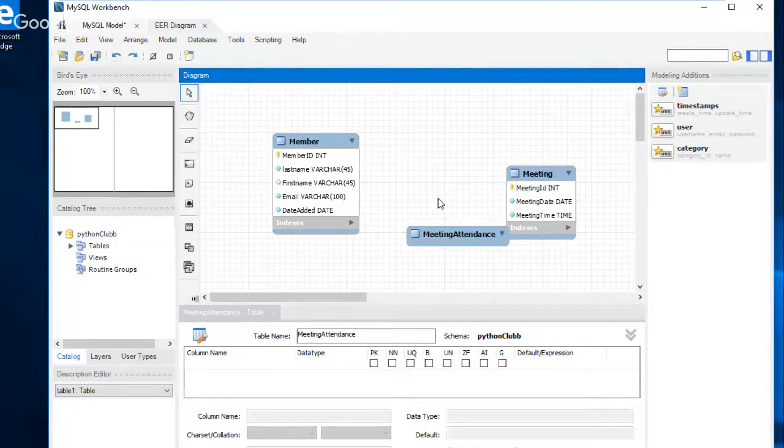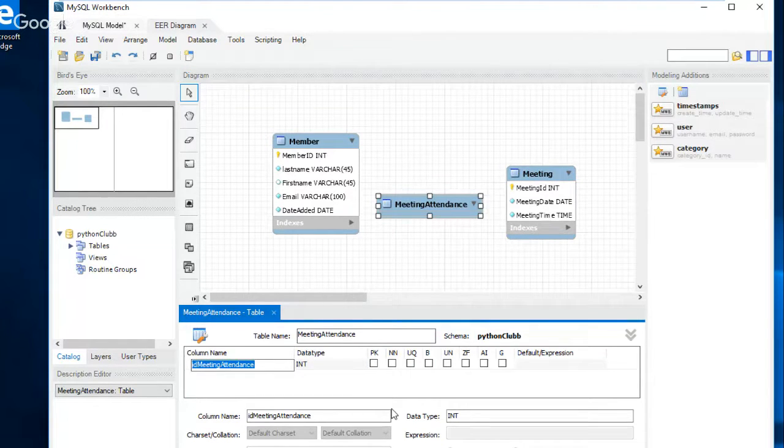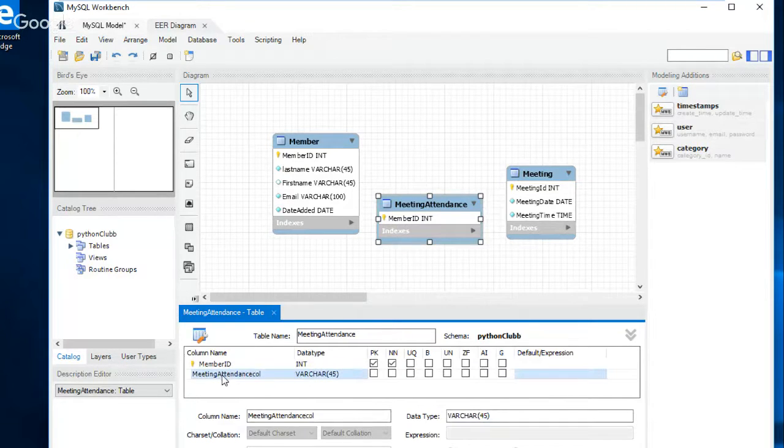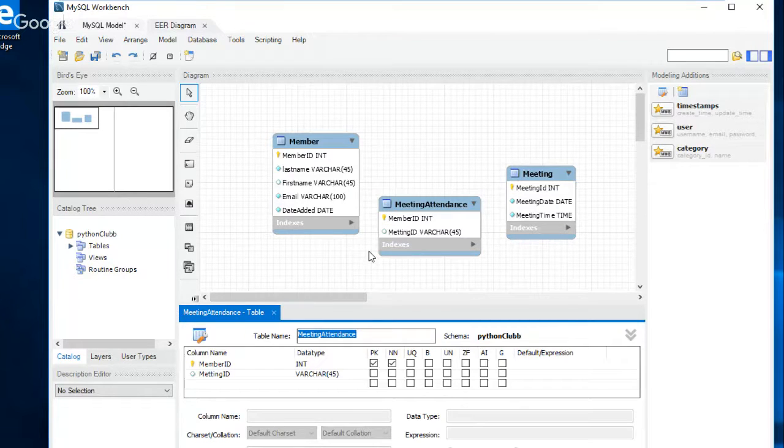And what I want to do in this is basically just do 2 foreign keys. So I will do member ID, and it's an int, and I will do meeting ID. This is again the idea of many to many: one member can attend many meetings. One meeting will have many members, so we need a linking table. So this is the linking table. I'm also going to make this part of the primary key.